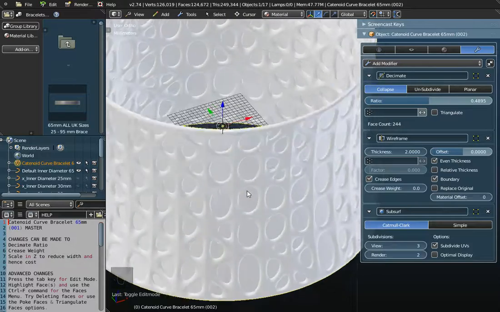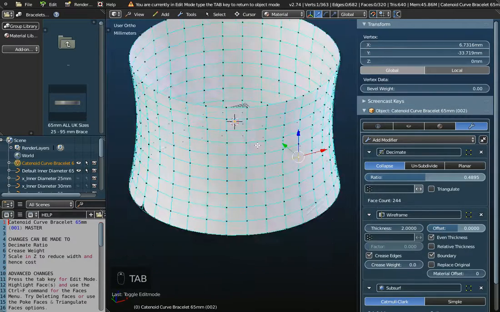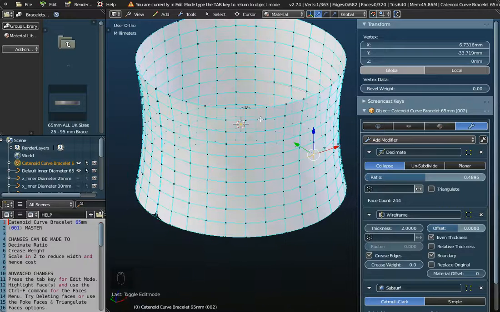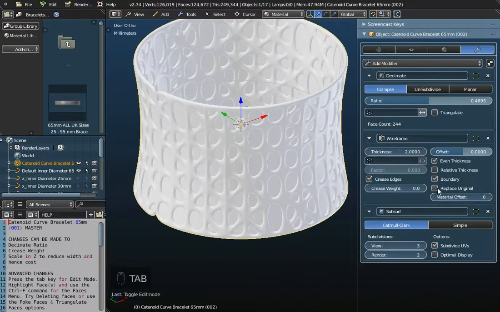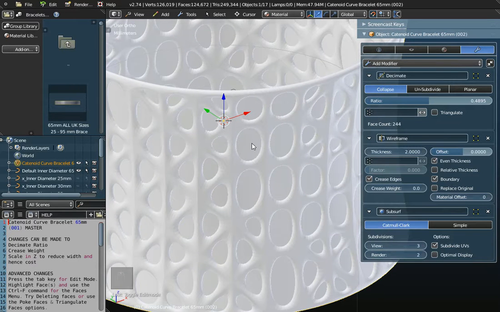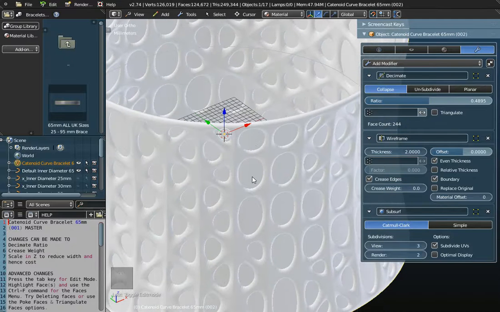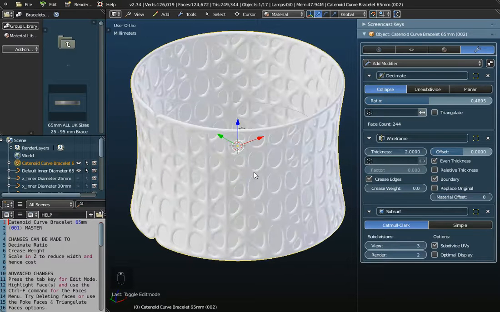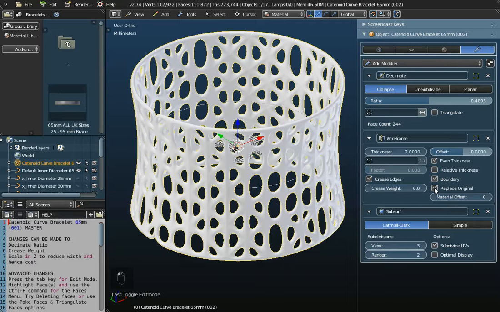The original is in fact this shell here, which has got no thickness at all. If you don't tick replace original here, you'll get a thin membrane filling in these holes, and that thin membrane will not print. It's got almost no thickness to it, so if you try to print this object, you wouldn't succeed. So you do need to have replace original selected.